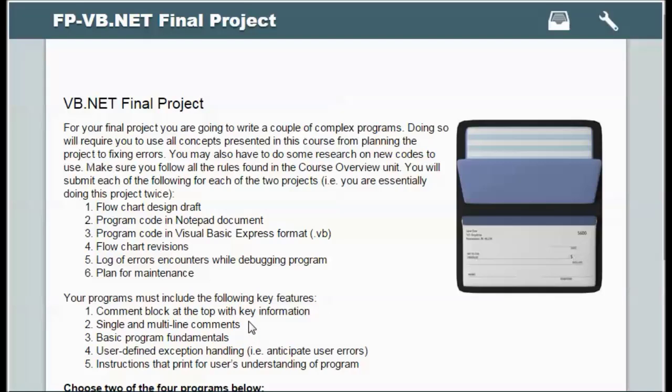It says use single and multi-line comments. I don't care, however you go about writing your comments. It can be 1 line or several. It's up to you. Definitely use basic program fundamentals. Use exception handling and instructions that print for users' understanding of the program. Don't worry about instructions. Just give me the basics, okay, and give me the user handling. So that's what we're going to be covering.